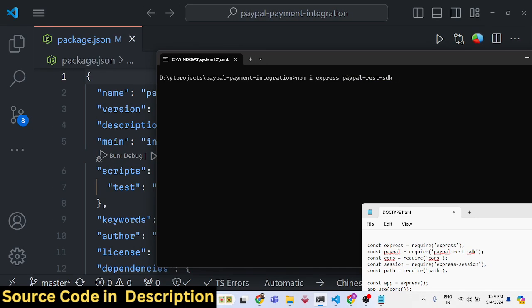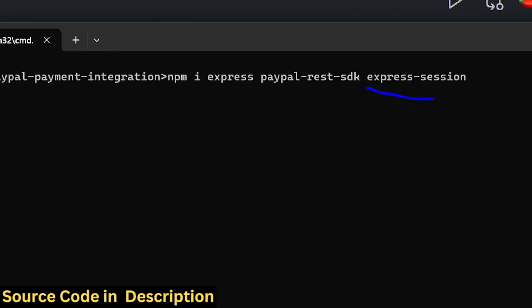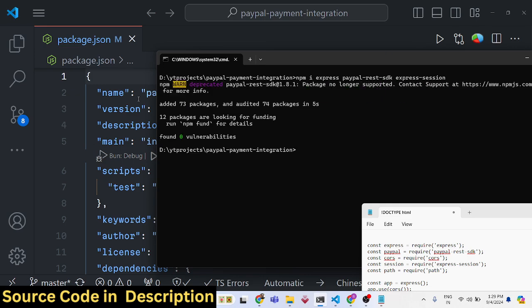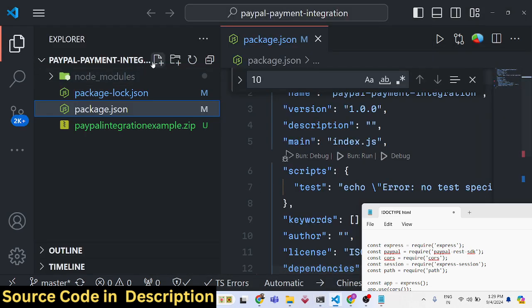And then we also need to install Express session. Express session will handle the session details for us. So once the user makes the payment, we will store all that information in the session so that the user can download the digital product after that. So this is required. That's all that is required for this application, these three dependencies. So simply install them.